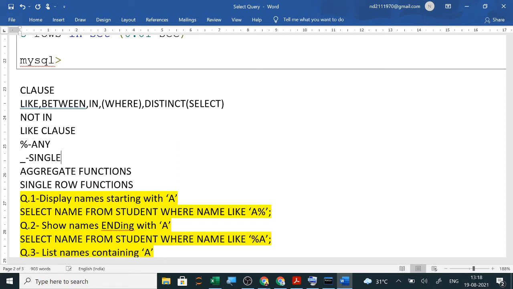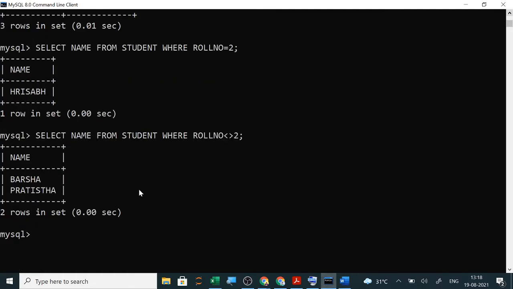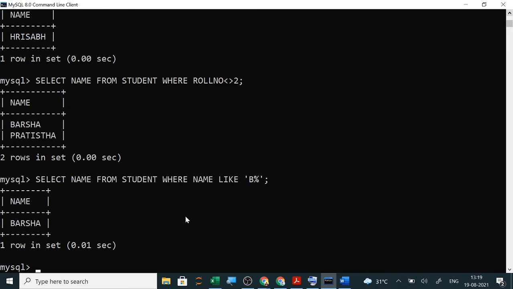Suppose I ask you to display all the student names which start with A. Starts with A means A, then percent you have to give. Let us do it: suppose in your class a B name is there, and I want to display the names starting with B. So name like B percent. Now you can see only the name which starts with B is showing.